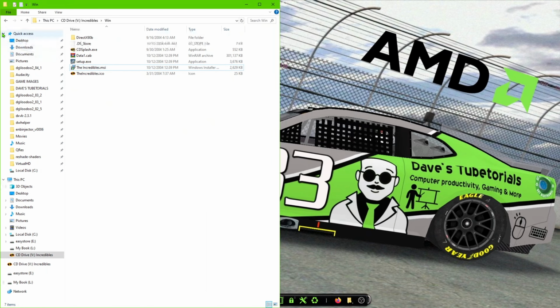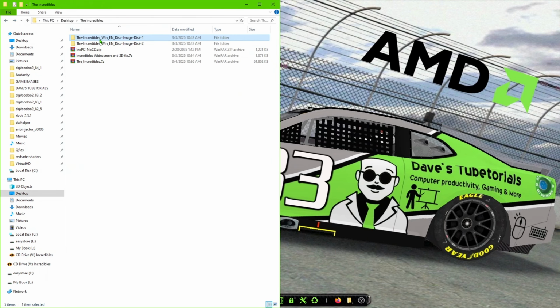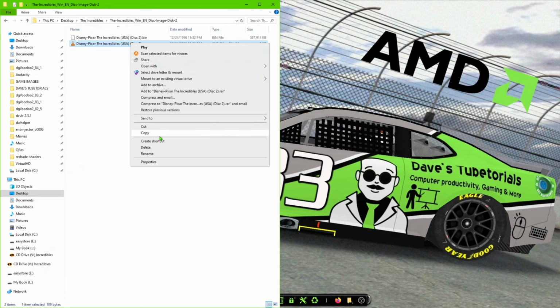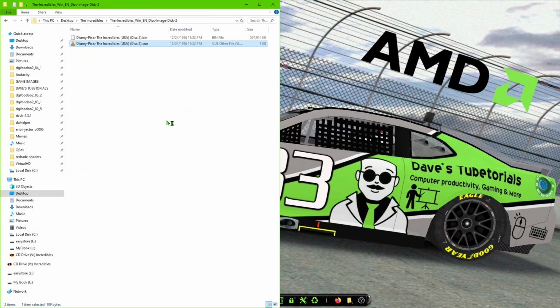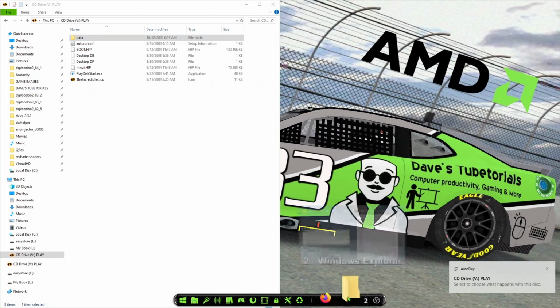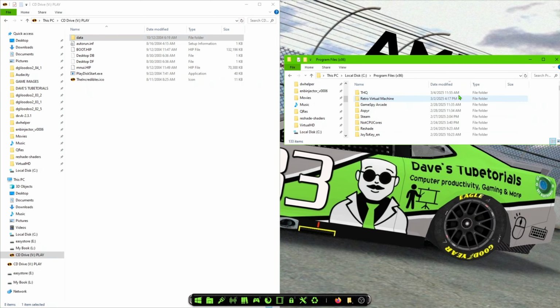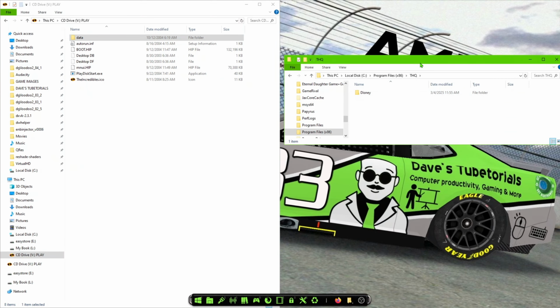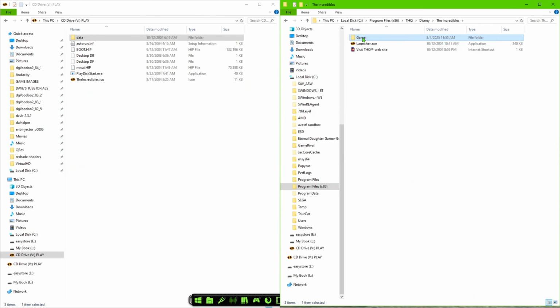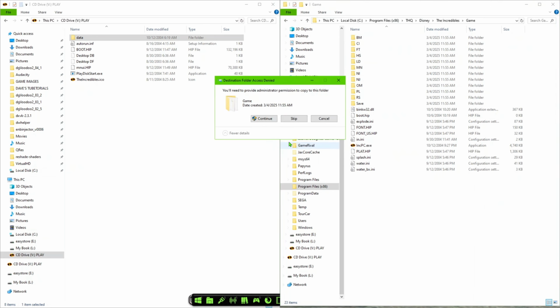So let's go ahead and mount the second disk. And then from that disk, we're going to need the data folder. So let's go ahead and copy that. And let's go to the spot that has the game. And we're going to paste that in there. So you want to make sure you're in this spot here inside the game folder. And now you're going to paste that inside there.